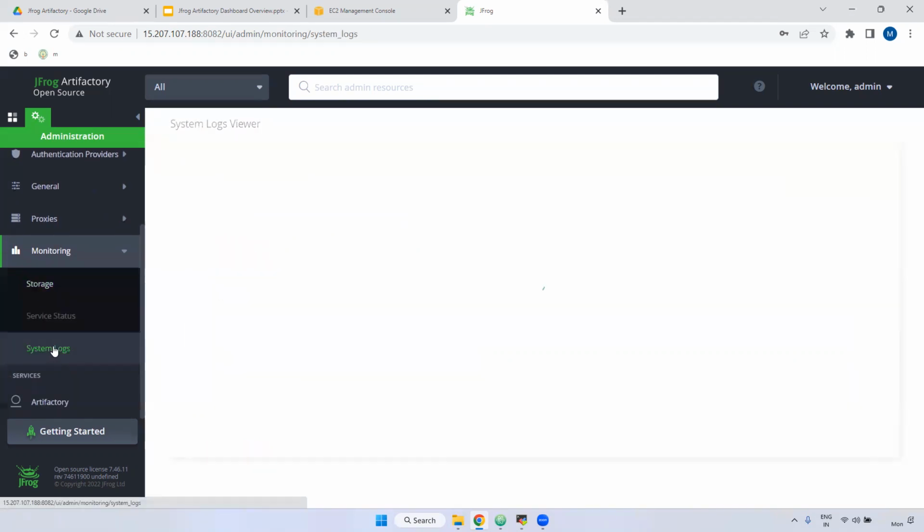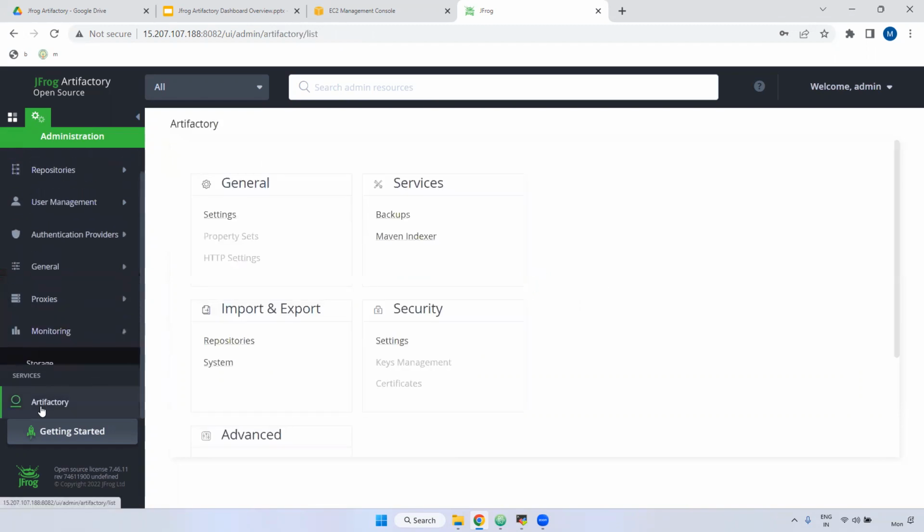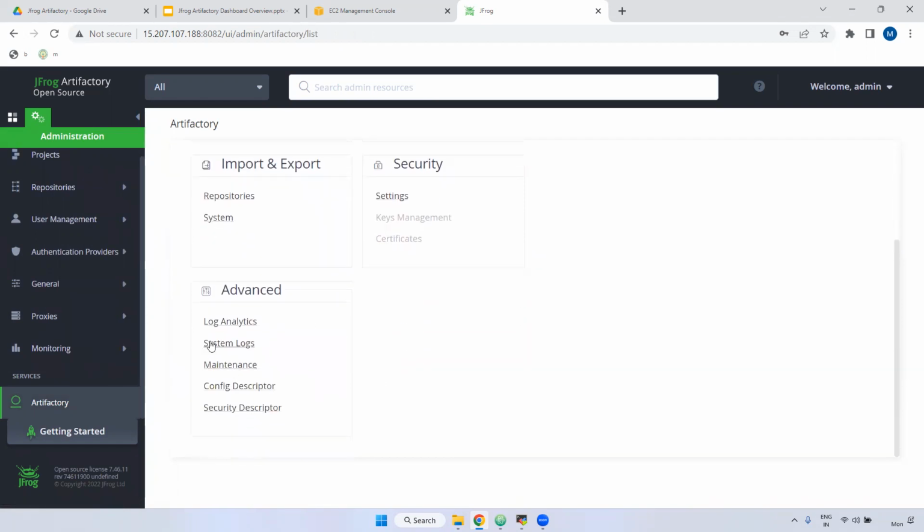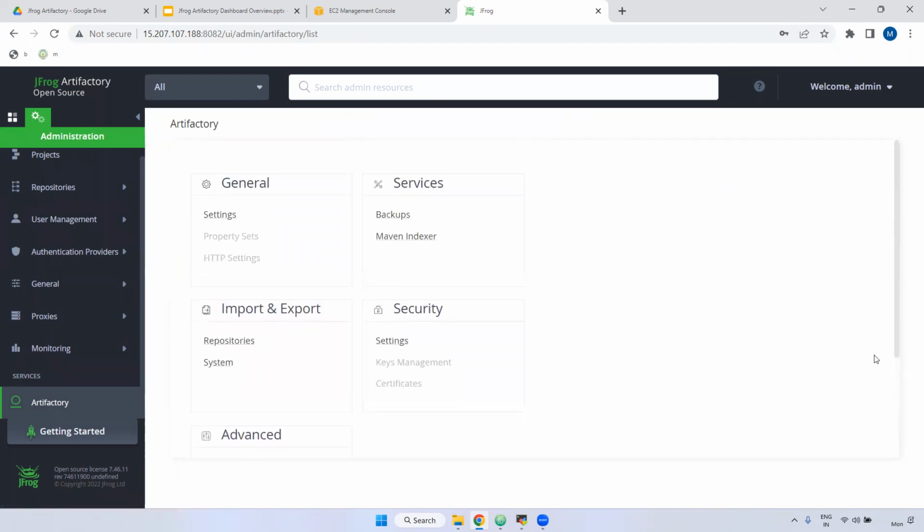And coming to the system logs, you can verify here instead of going inside the server. You can come here and verify. It may take a little bit of time to load because there are a lot of logs, right? And coming to the Artifactory, here you can see the generic services, security, import and export. If you want to import and export, you can see the system logs, analytics, maintenance, everything here. What you have to do is go through all the options, and you will get more idea.